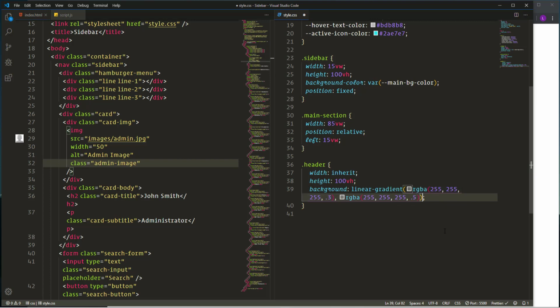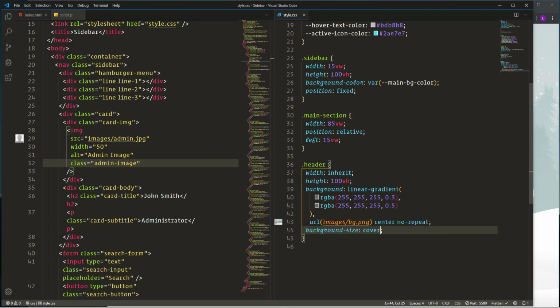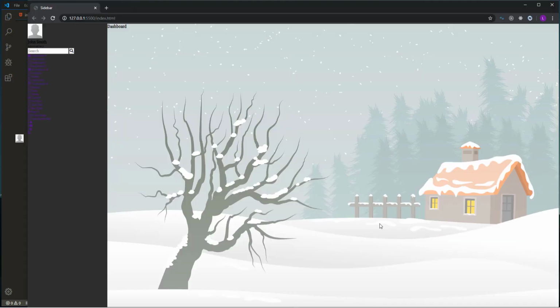Next, we need to specify the URL. We have folder called images, and we need to select bg.png. Next, we need center, no repeat. And finally, we have to define the size of the background as cover. Alright, so now as you can see, the image is set as the full screen background, and the only thing that we have to do is to take care of the heading element. So let's go ahead and select it.